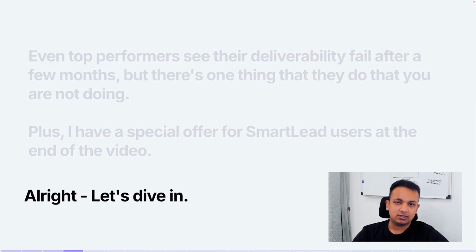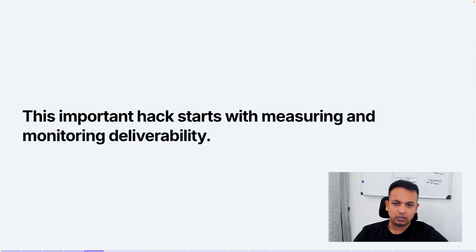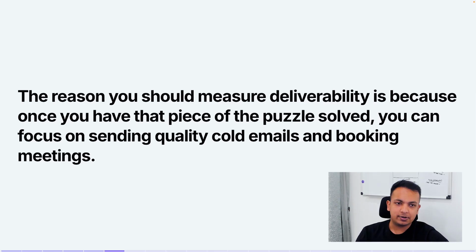Alright, let's dive in. The important hack starts with measuring and monitoring deliverability. That's the first thing you need to be doing. The reason you should measure deliverability is because once you have that piece of the puzzle solved, you can focus on sending good quality emails and booking meetings. At least you know then that a bad email response or multiple negative responses are because of your offer or your lead list. You have that part of the cold email completely resolved.